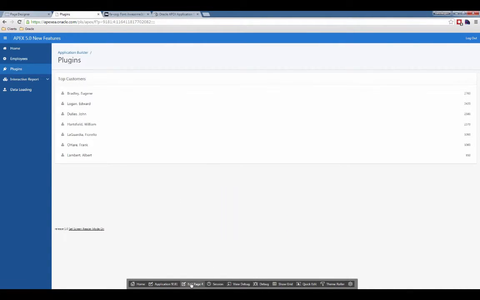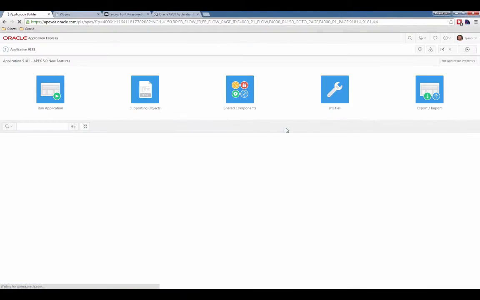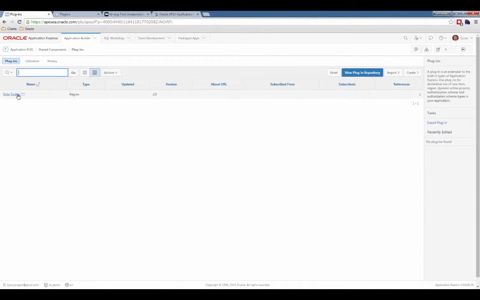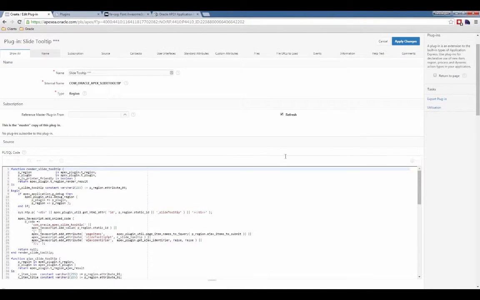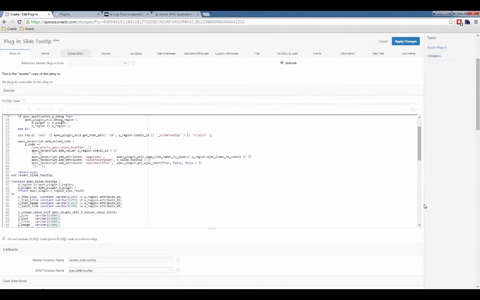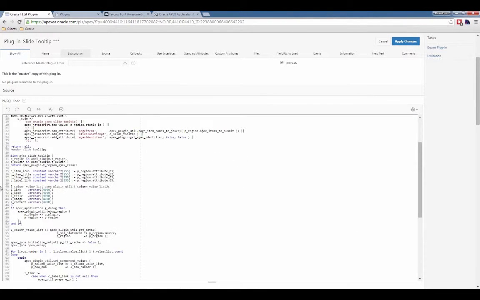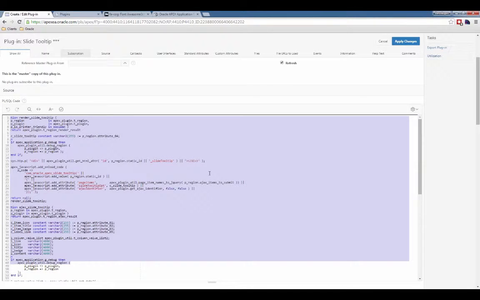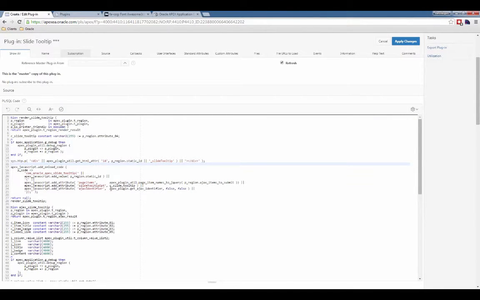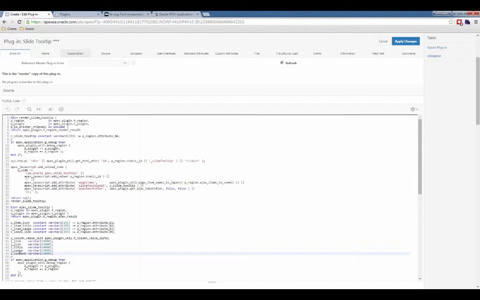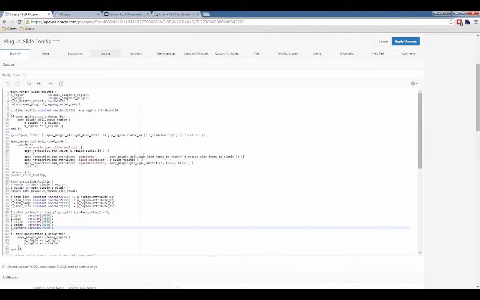So I just want to show you, if there are any plugin developers out there, I'm going to navigate to shared components. I'm going to go to plugins. I'm going to find the slide tooltip plugin here. And don't worry about the code so much here, but do notice that it is highlighted. So we can see that there is some styling here. Remember, this is an early adopter, so the spacing here is a little goofy, but that's okay. We know that things aren't always going to be perfect.